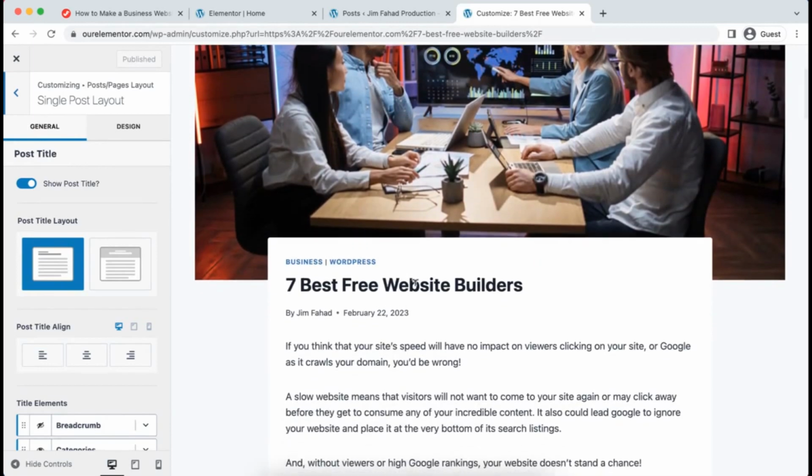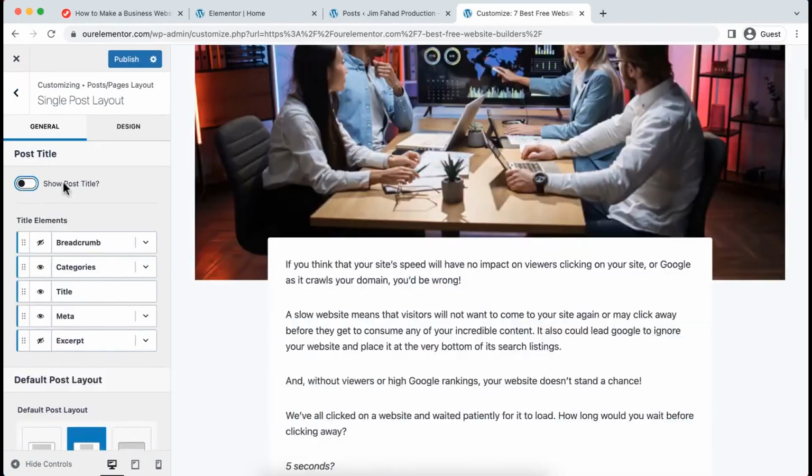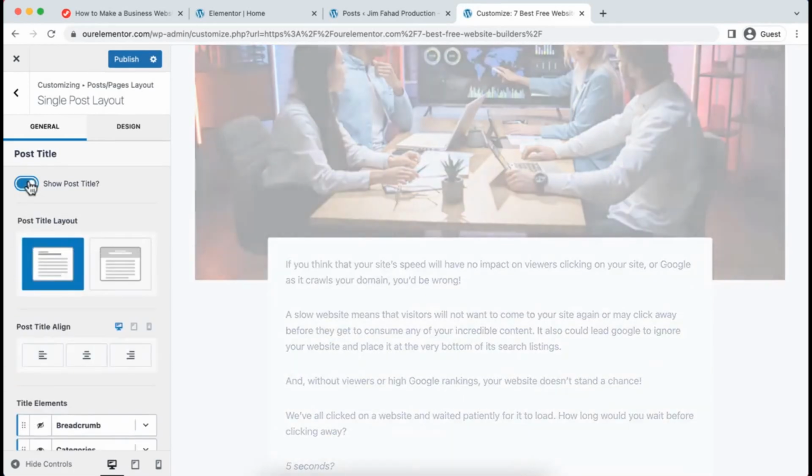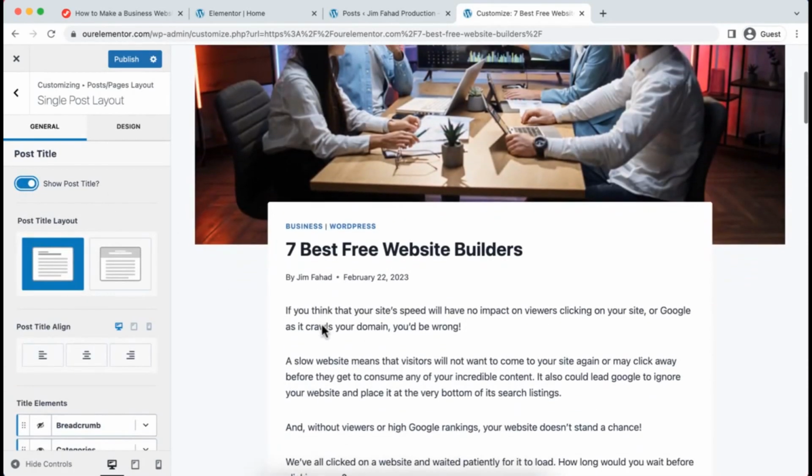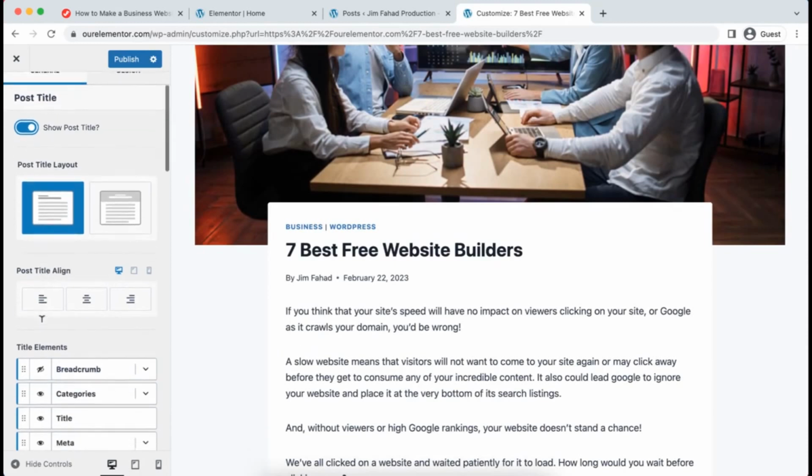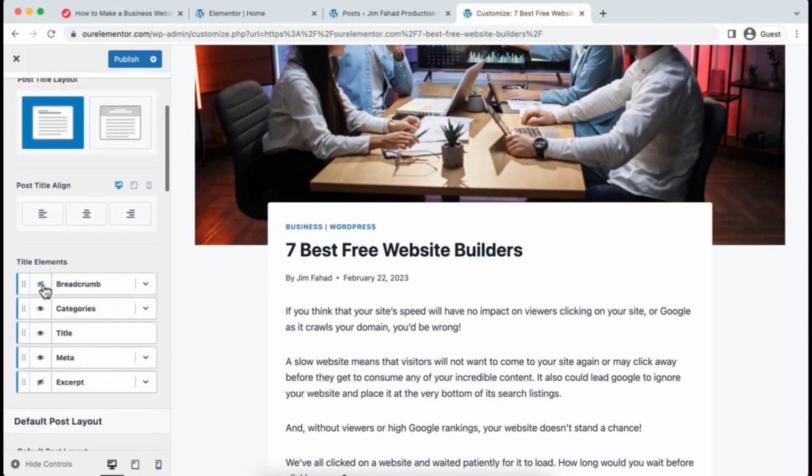If you don't want to display this title, you can turn it off from this place. So I'm just turning it off. Now we can no longer see the blog title, but of course we want to see that. So here I'm enabling it again. And there are a lot more other options, like if I scroll down from the left side, so here you can enable or disable any of these elements.